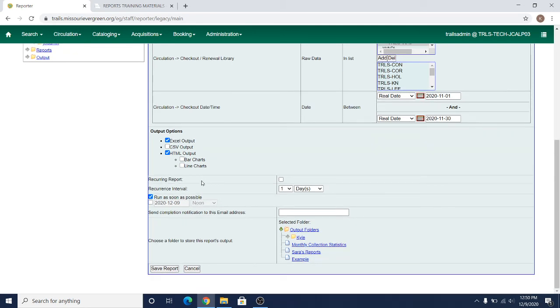The next couple of rows are for recurring reports. I'm going to make a separate video for creating recurring reports, so feel free to watch that one if you want a little bit more detail. But these few rows here are where you would configure a recurring report. And then finally, you select a folder to store your output.